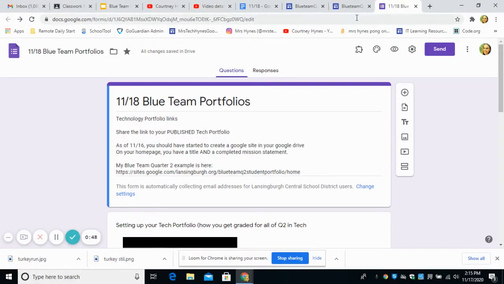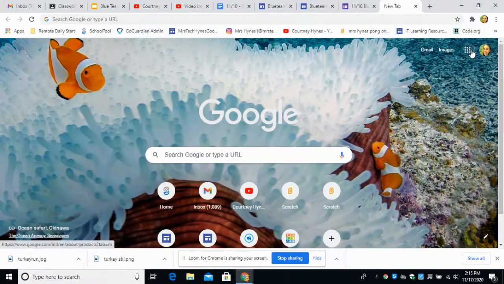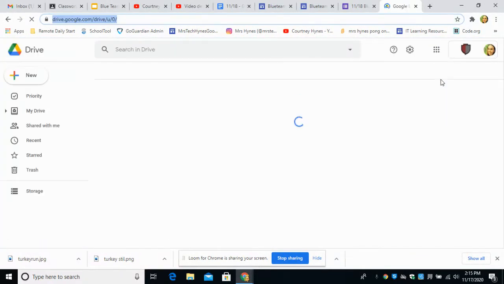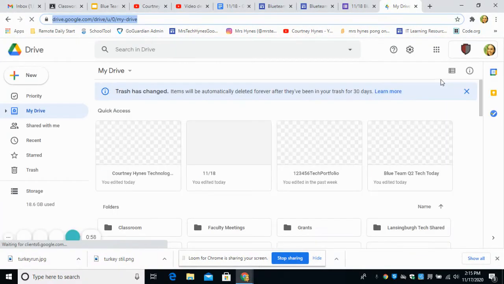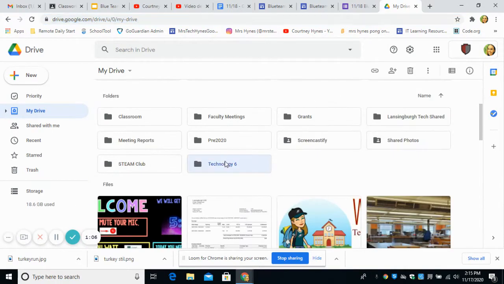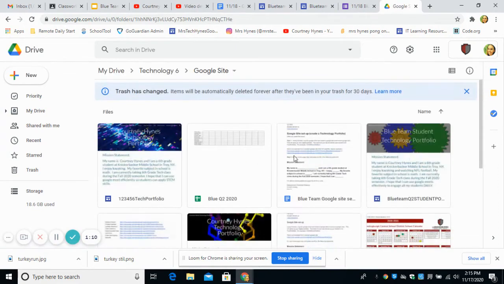So if you remember, we went on to a new tab. We opened up your waffle here and we went to your Google Drive. You're going to do that as well. And you have a Google site that you started. So I'm going to go into my Google Drive. It might be for you under your recents, but mine is in a specific folder that I made because I'm trying to organize myself. So I had my blue team portfolio example right here.